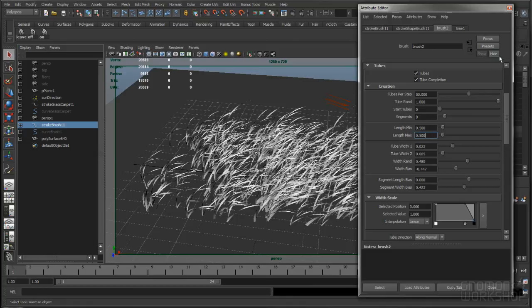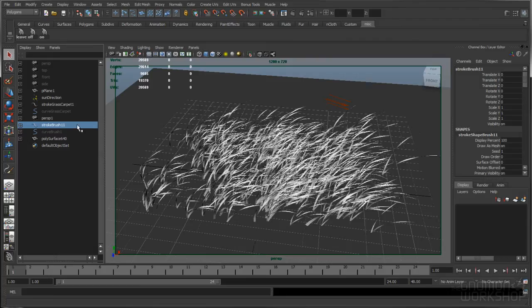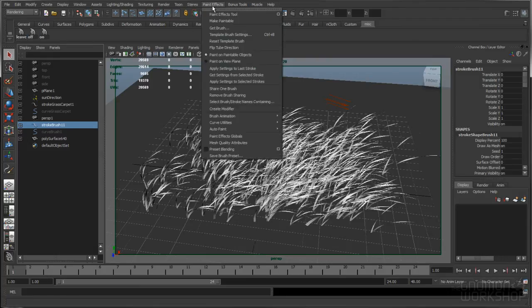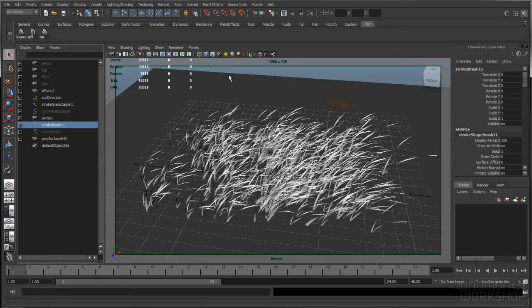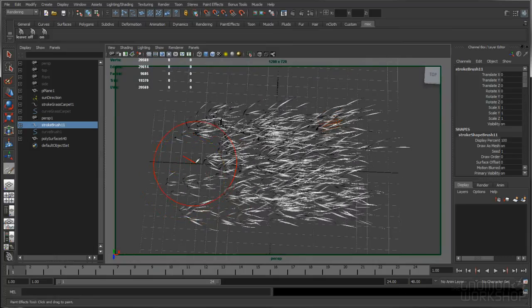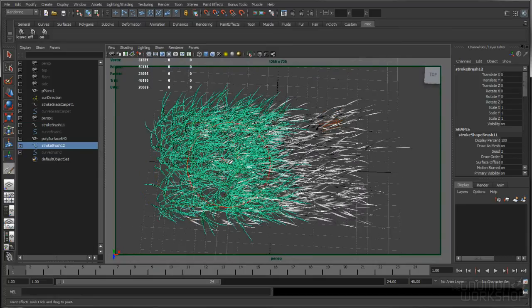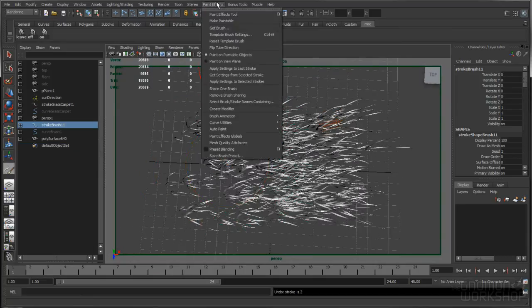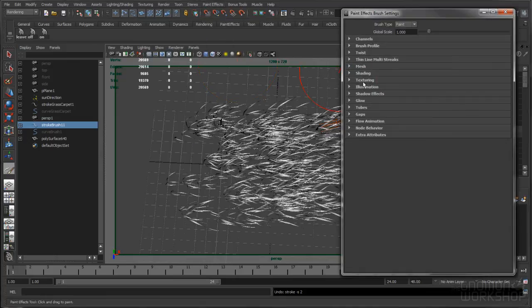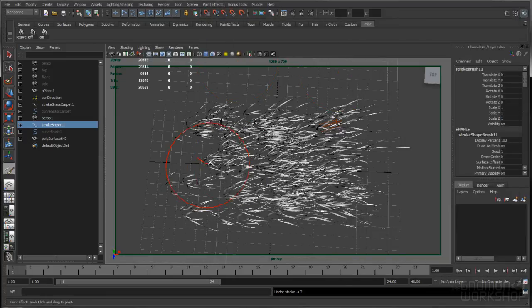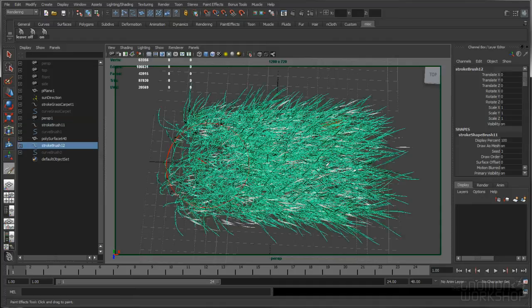And so let's go in here and let's go to the Paint Effects tool. Let's get settings from selected stroke. Go to the Paint Effects tool. And I can go and draw another one in here. And let me go to the template brush settings. And, well, actually for now, we'll leave that alone. Let's just draw a little bit of grass inside here.